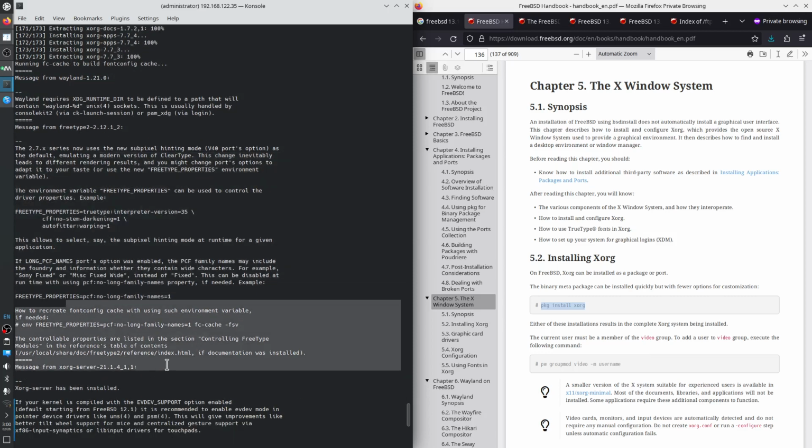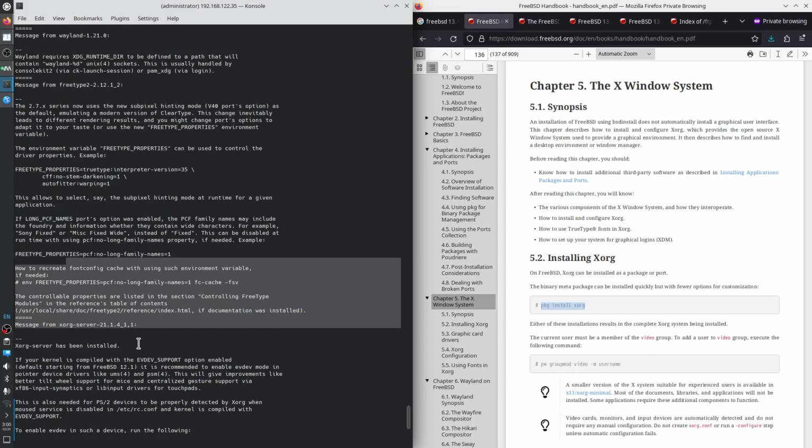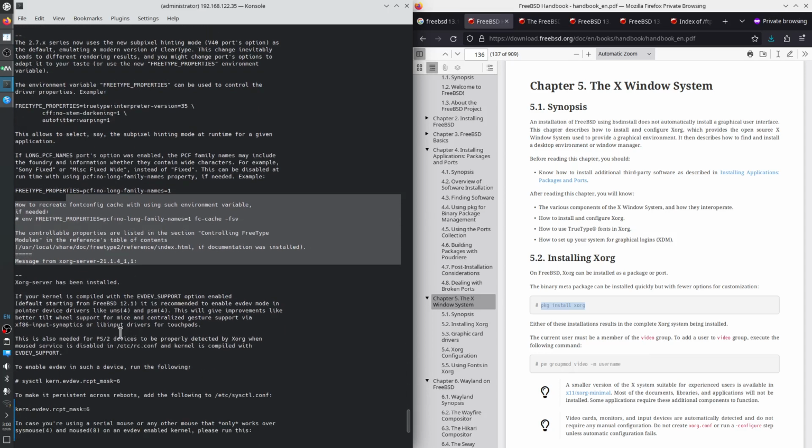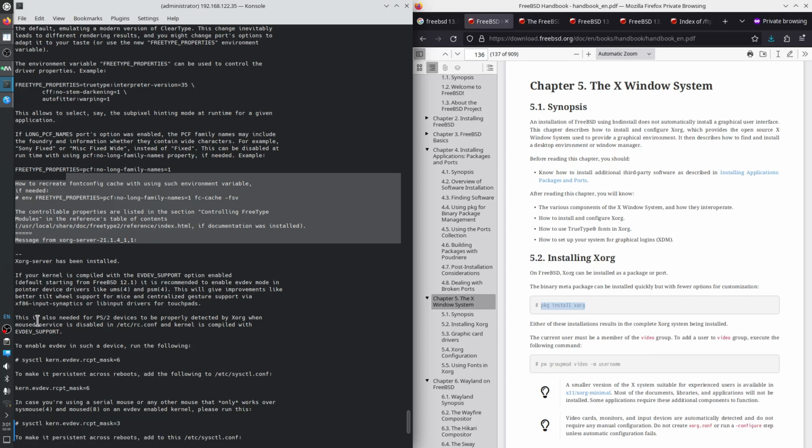Okay, what else? I don't want PCF. Xorg server has been installed. It's recommended to enable evdev mode. I don't know what this thing is. PS2 devices.